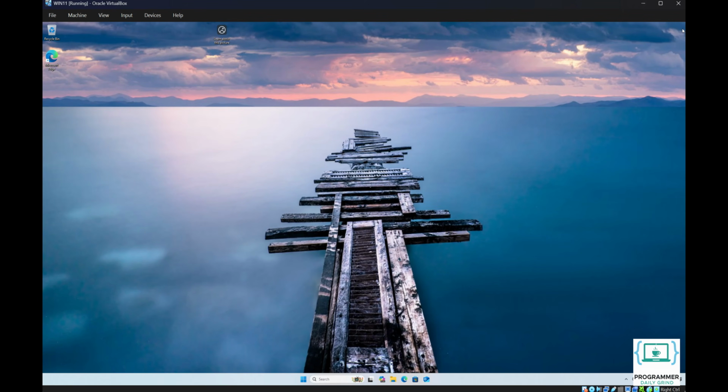And that's it. You've successfully installed Windows 11 on VirtualBox, and installed Guest Additions for the best performance.